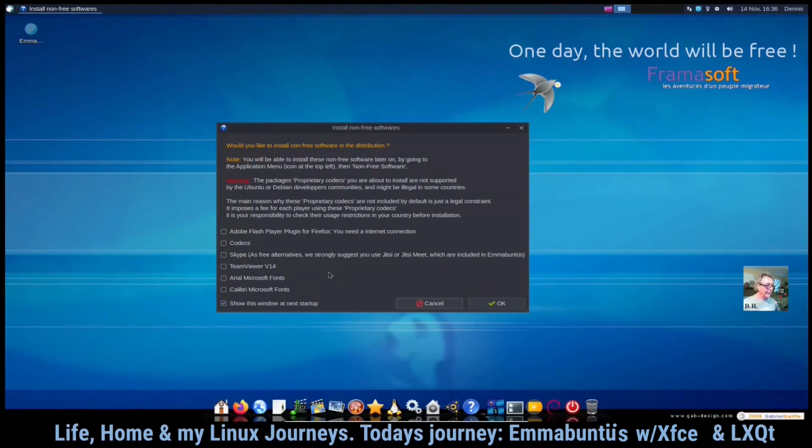So I'm not going to do that now in particular because I am in a VirtualBox. But if I was on hardware, Skype I wouldn't select unless I used Skype, but I don't, so I wouldn't select it. TeamViewer I have used. Probably it's just as easy to get it later. Arial Microsoft fonts and the Calibri Microsoft fonts, I would definitely bring those in. The codecs and the Flash player, I'd probably bring that in too. It does warn you here that they need an internet connection to do those things.